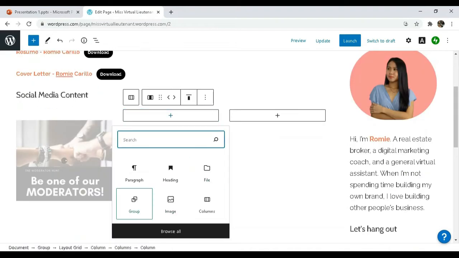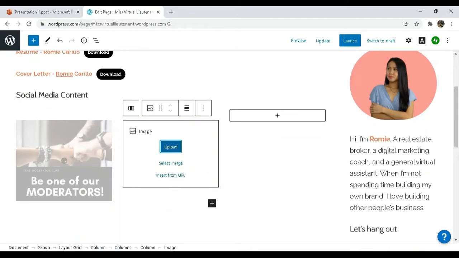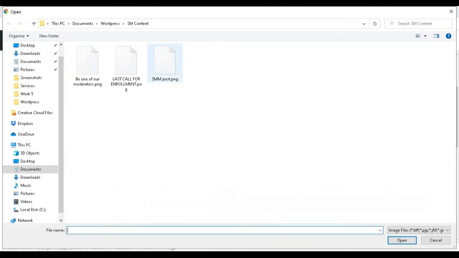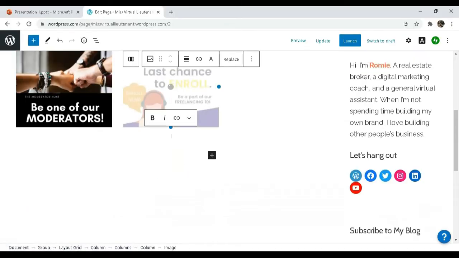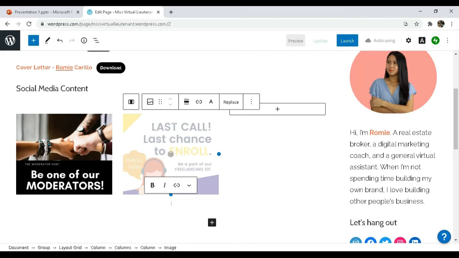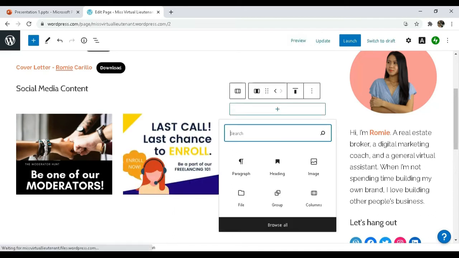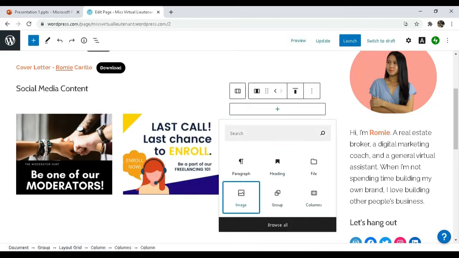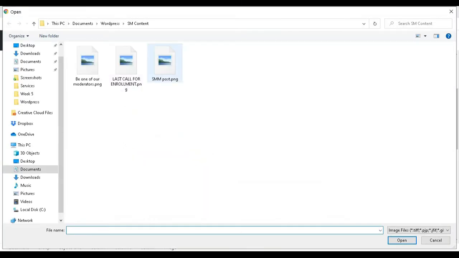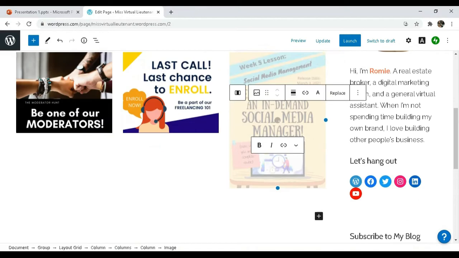Click add block, click image, upload, then upload another one. For example, last call for enrollment. Just for example, these are my best shots, okay? So click here, another thing, and then upload image and upload. For example, this one, it cannot be this one because this is a different size.